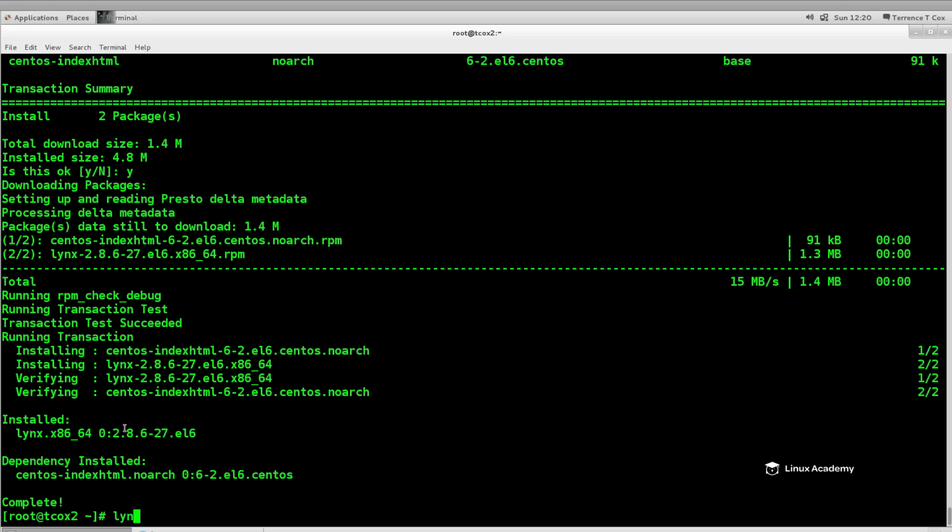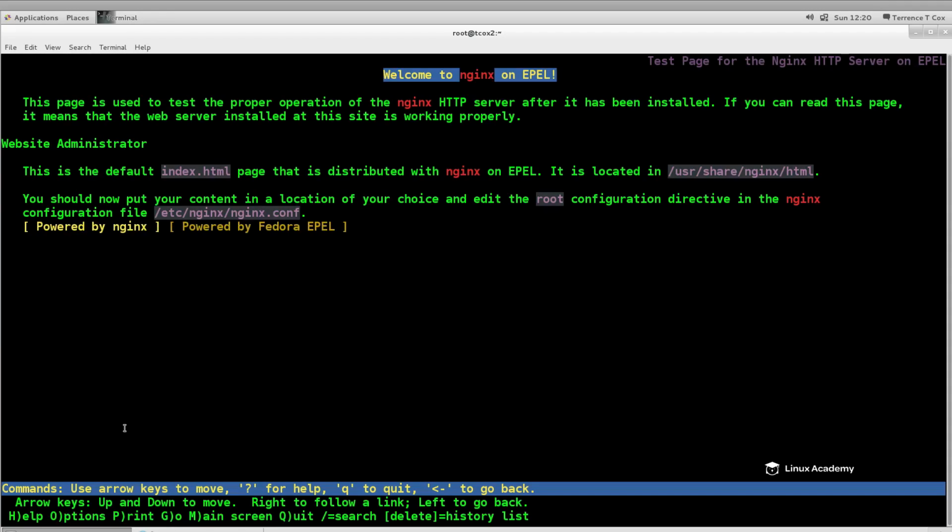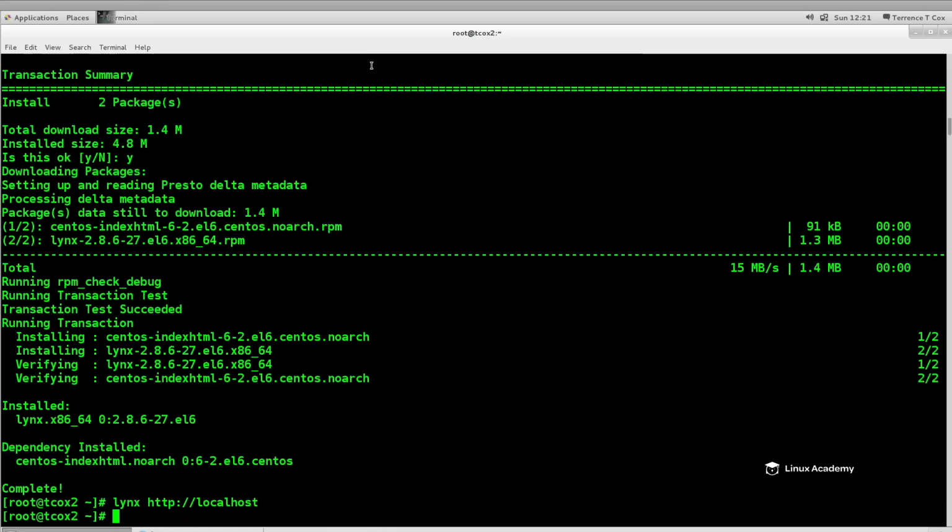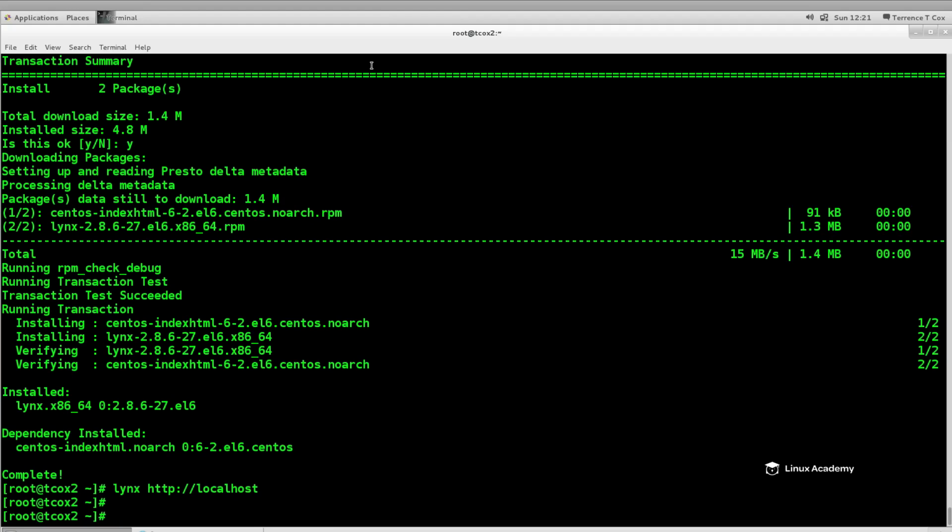So now if we just do a lynx on http://localhost, we should now see the default Nginx web page, which we see here. So we have our web server that has been started up for Nginx. So let's go ahead and drop out of that, and we're going to take a couple of quick looks at some configuration setup files that we're going to be changing in future videos.